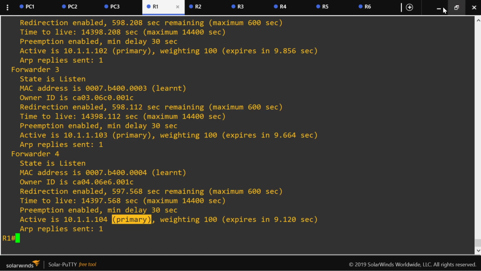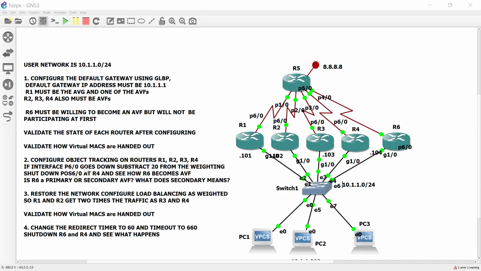So let's go to action item number 2. Configure object tracking on routers 1 to 4, so that if interface POS60 goes down, subtract 1 from the weighting. Shut down POS60 at router 4 and see how router 6 becomes an AVF. And then we'll have to answer the question, is router 6 a primary or secondary AVF? And what does secondary mean for GLBP?